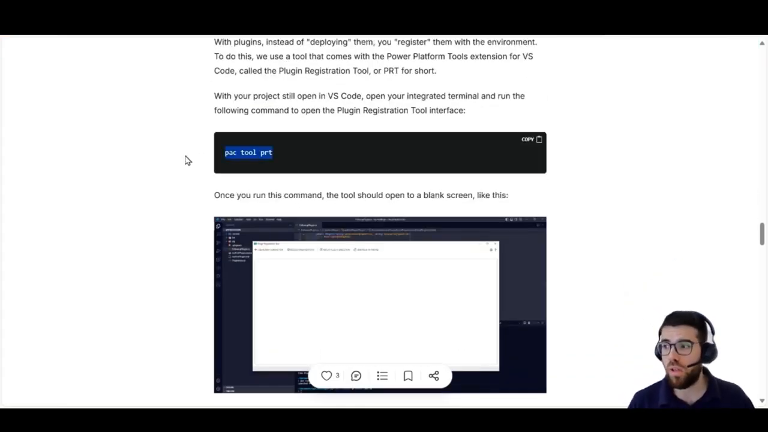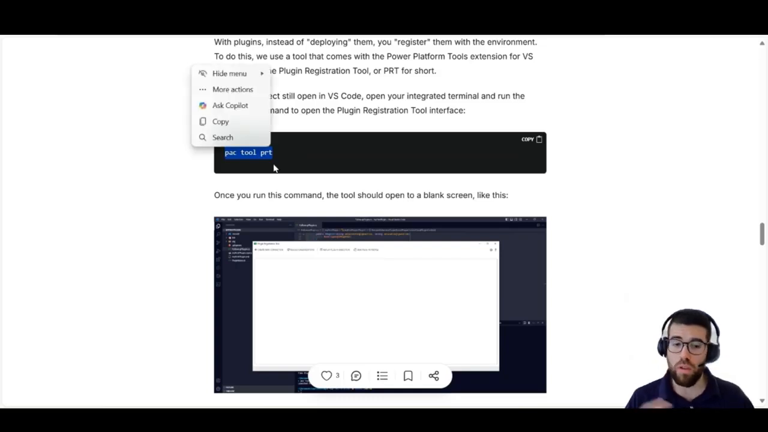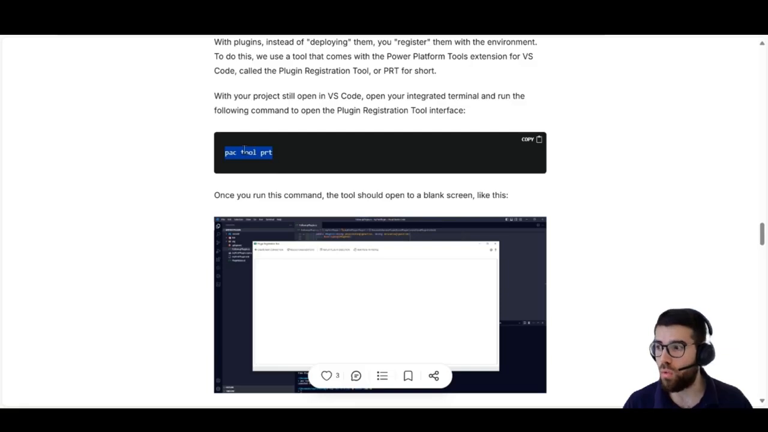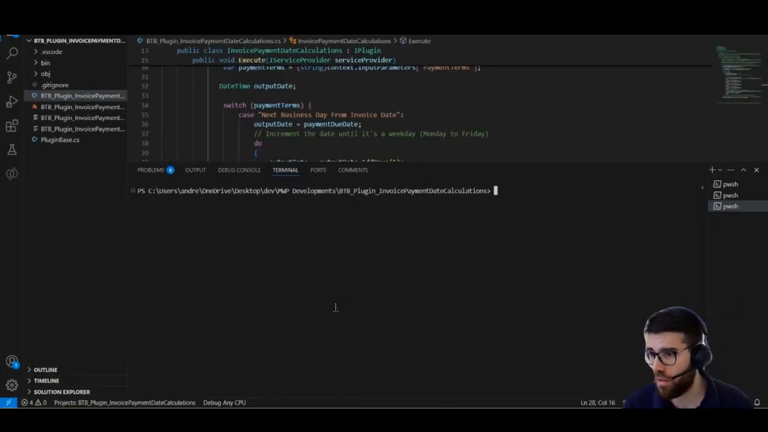And then after you do that, we will create a package, a .dll file that you will be able to import into the Power Platform, but you don't do it like a solution file. You do it using this tool called PRT, plugin registration tool. And basically you here write pack tool PRT.